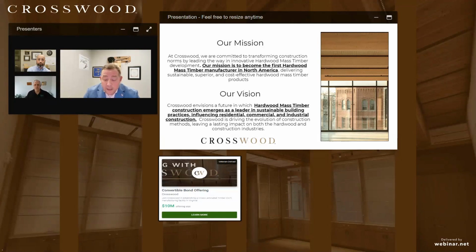Kurt and I talk about it every day. The hardwood industry has had its challenges over the last decade. And it seems like almost every month we are reading about a local hardwood mill that is closing its doors. And we really see this mass timber opportunity as a way to impact that and further utilize the underutilized resources that we have here in the Appalachian region. That's very important to us here at Crosswood.